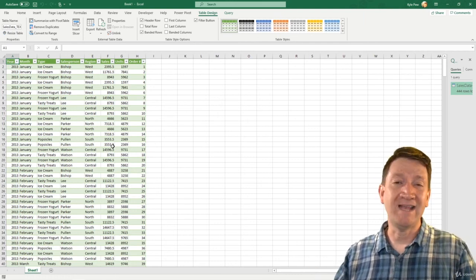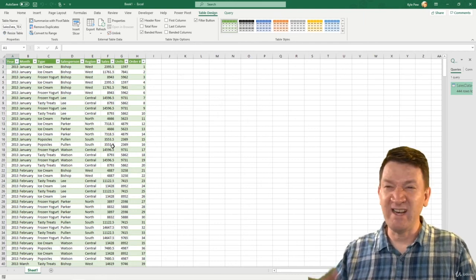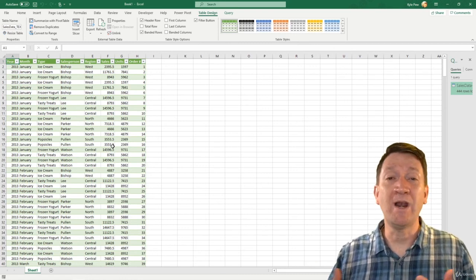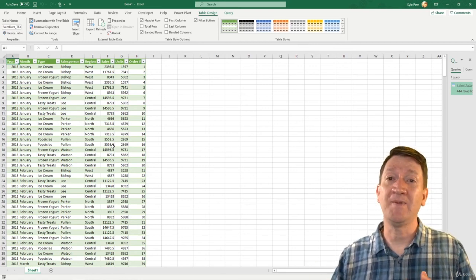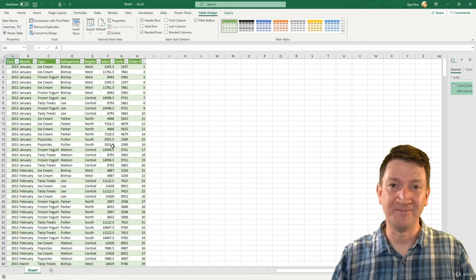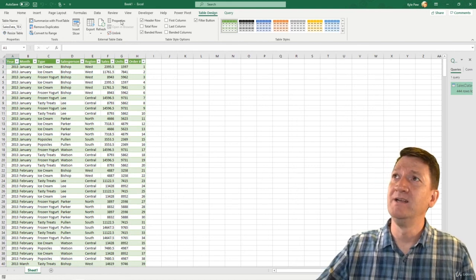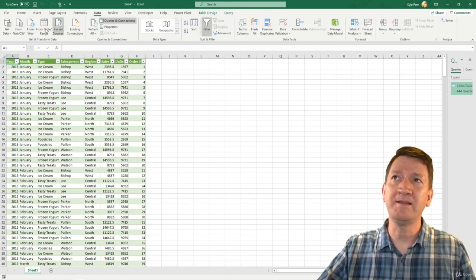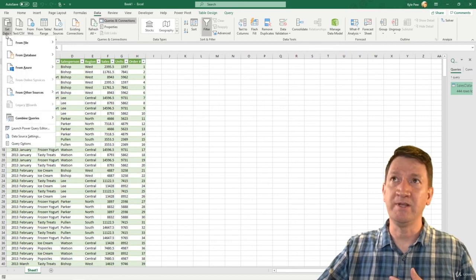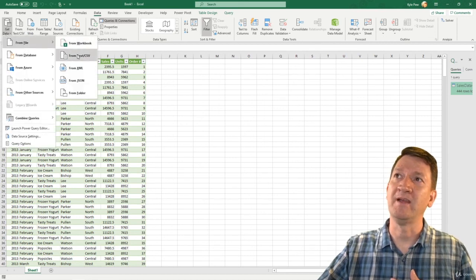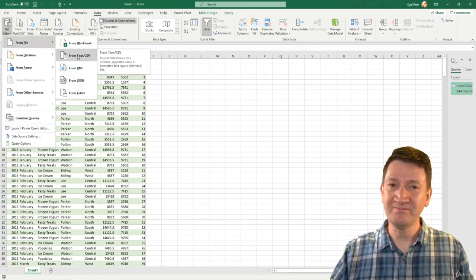So now I can start calculating it, sorting it, filtering it, creating pivot tables, whatever I need to do, all based off of that text file that we saw earlier. So try this out. Again, it's on your Data tab, underneath Get & Transform. I went to Get Data, From File, and From Text CSV. Try it out.